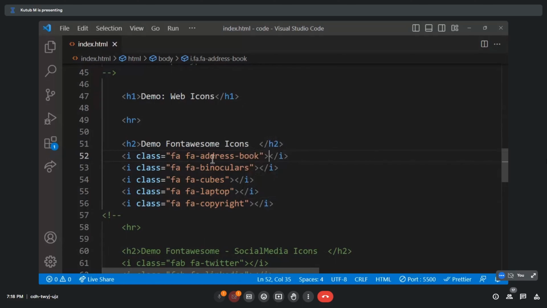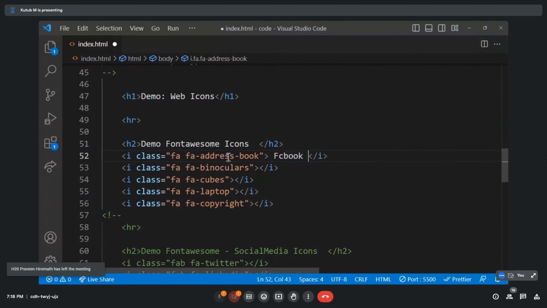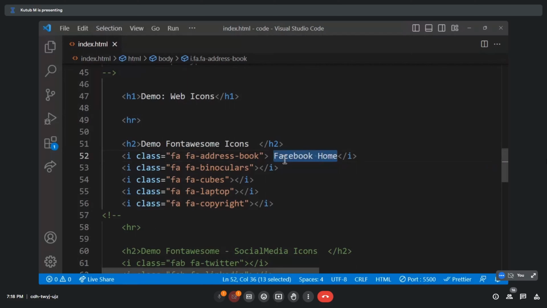Or if I can say this is a Facebook, then I can say Facebook home. So now this is how it looks, Facebook home. Okay, because I have added that after this. Now let me remove this and show you. So what it contains is, I have added five of them, five icons.